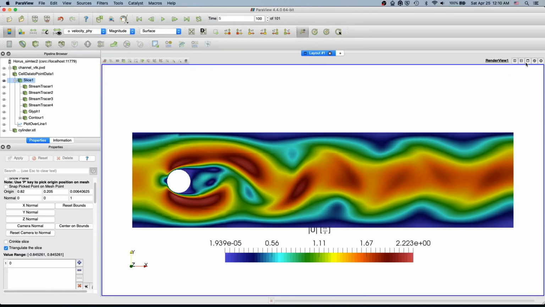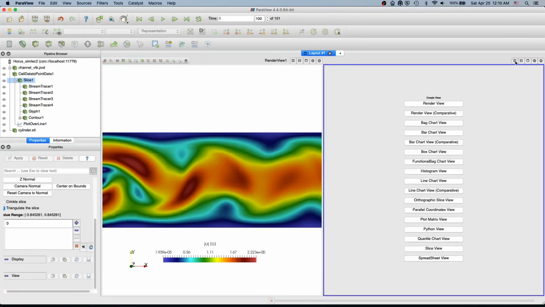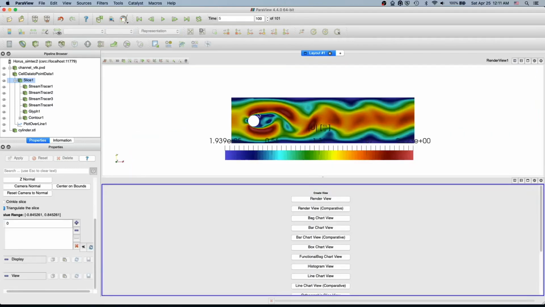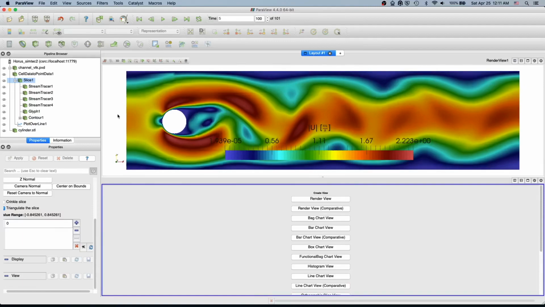Okay, for the multiple views, we can split the screen here, split horizontal or split vertical. So we can have multiple views. Let's do the vertical. Let's say I want to have velocity on the top and I want to visualize pressure at the bottom.